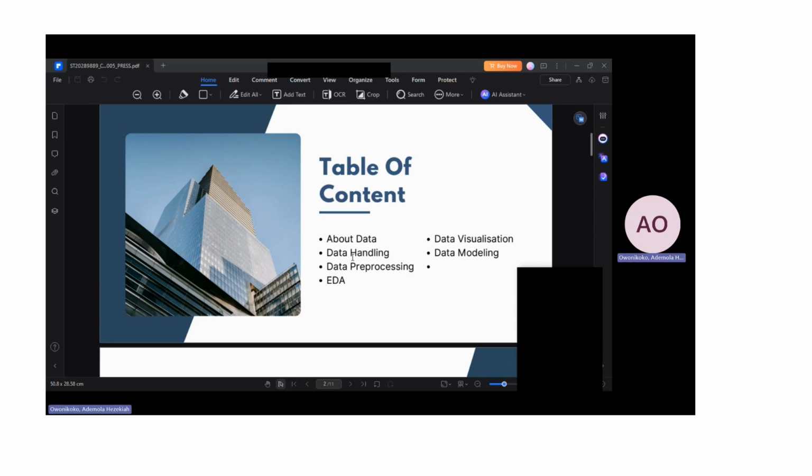For analysis, where we are given a data set to perform some data handling. We have to import the data, do some data processing, data visualization, exploratory data analysis, and perform data modeling, and finally develop an app. Right.